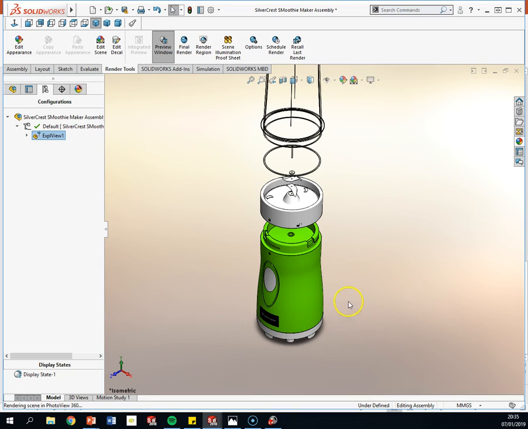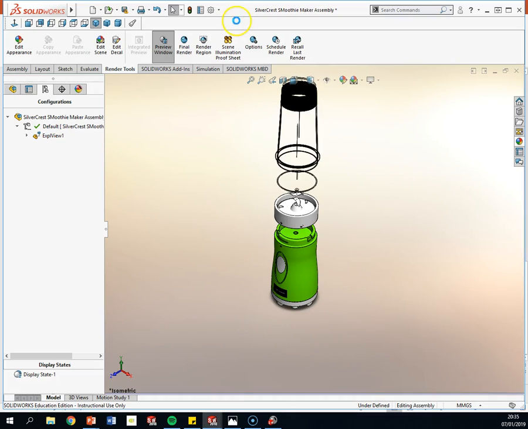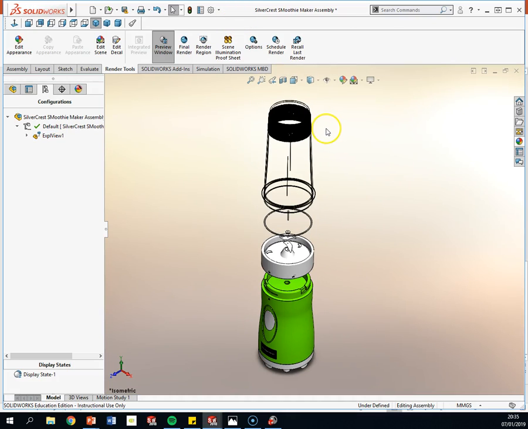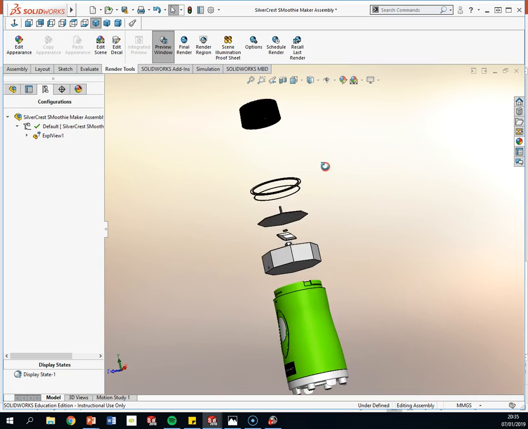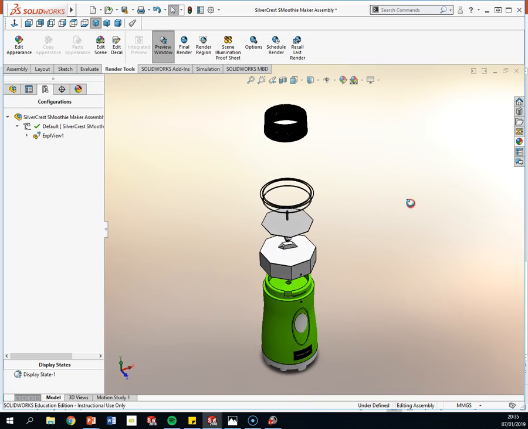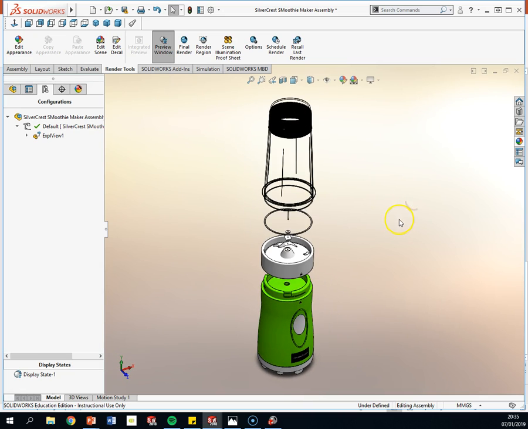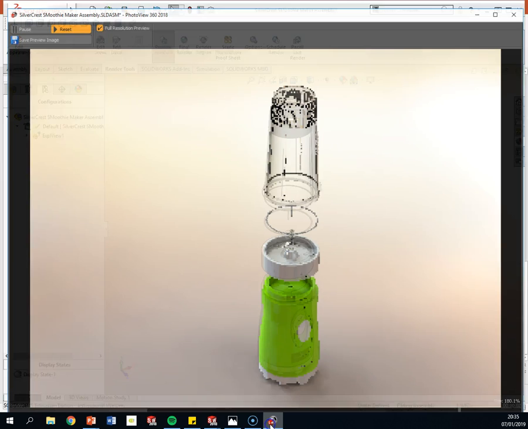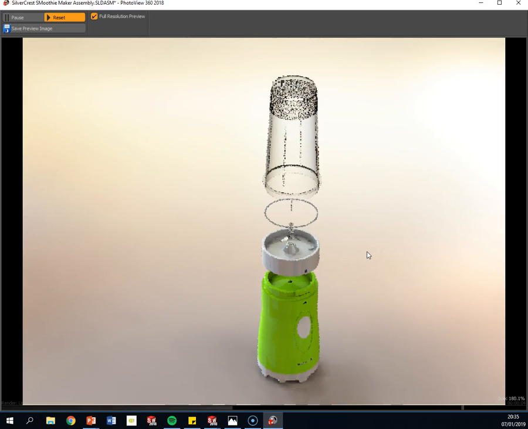It's just getting a bit slow there. Now I might take a different angle of it, maybe from the other side. Doesn't really matter. Go to my photorealistic image like that. Let it get to 100%.